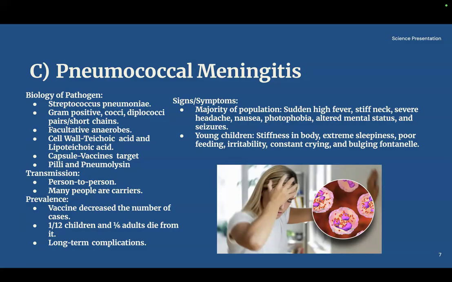And then for prevalence, due to a vaccine, very few people still get this, but for the people who do get it, 1 out of 12 kids and 1 out of 6 adults die from it. And the people who don't die from it often get long-term complications such as hearing loss, permanent brain injuries, and seizures.